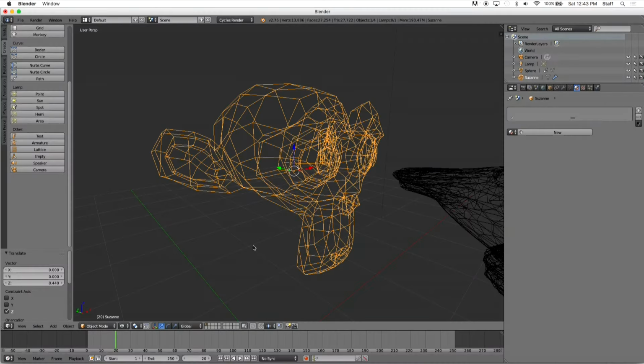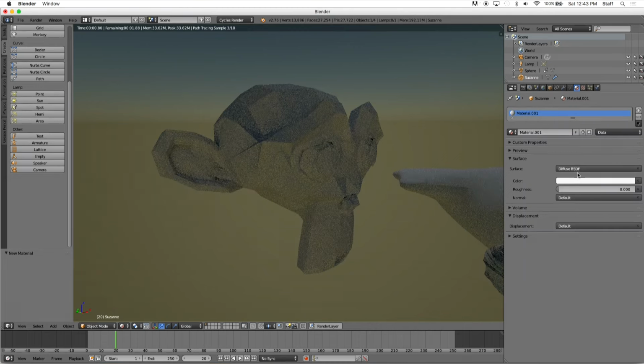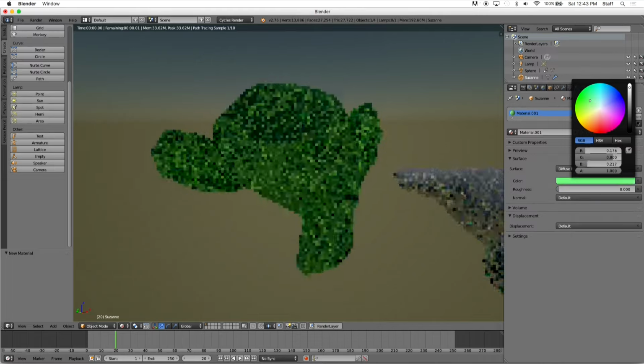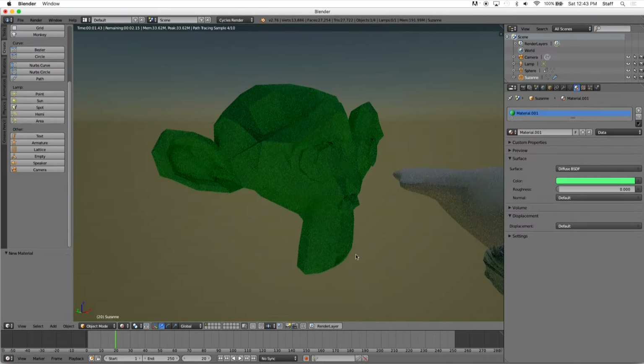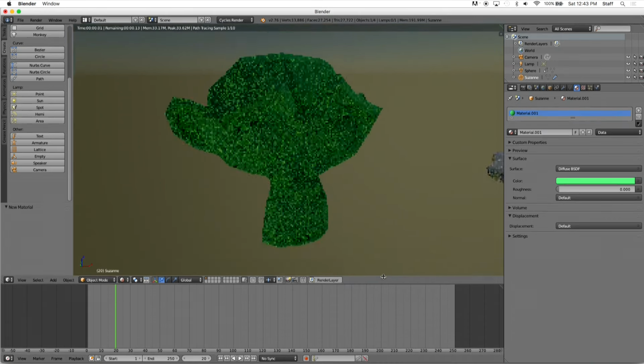Alrighty, so a couple other tabs. This is the material tab. We're going to spend a lot of time here, and I'll show you what I'm talking about. We don't even have a material here, but I'm going to create a new material. And here we can change its color, right? So materials are what affects the outside of our object.